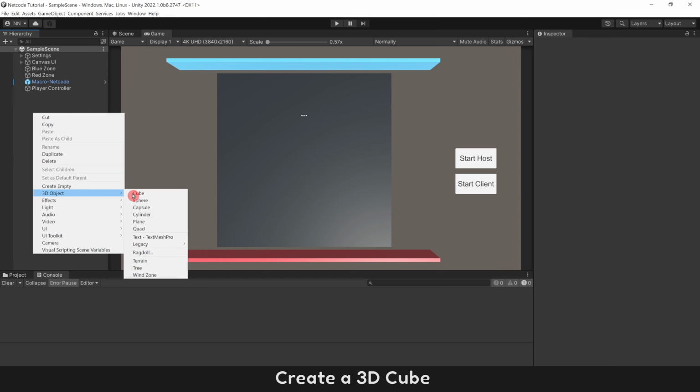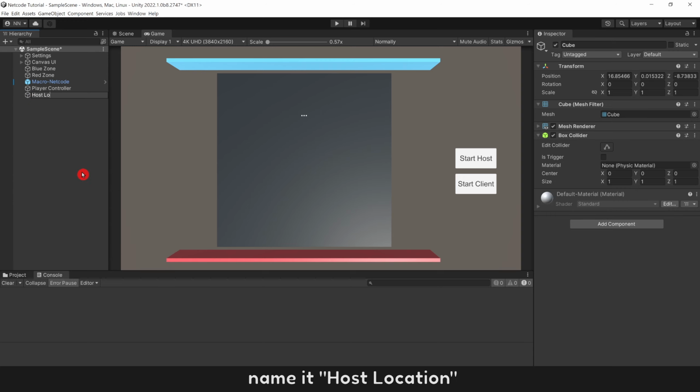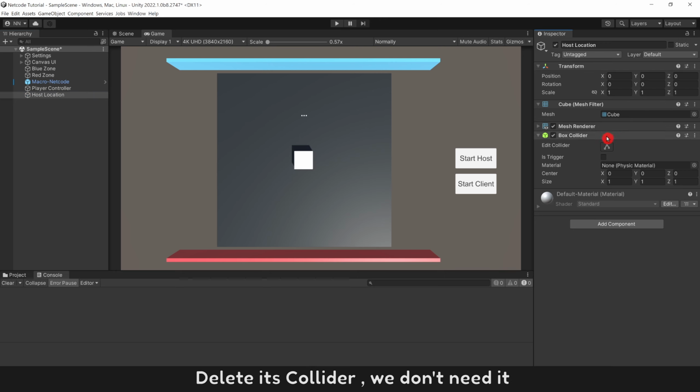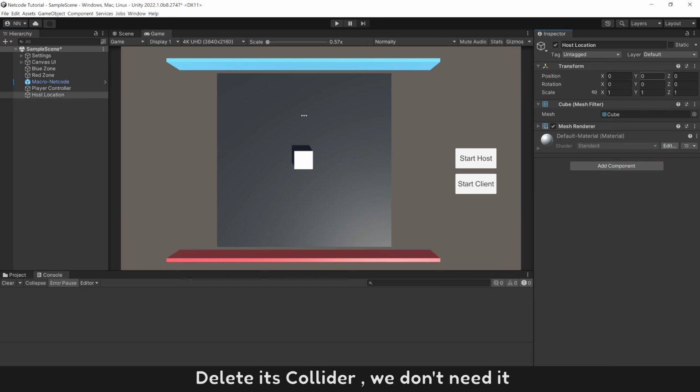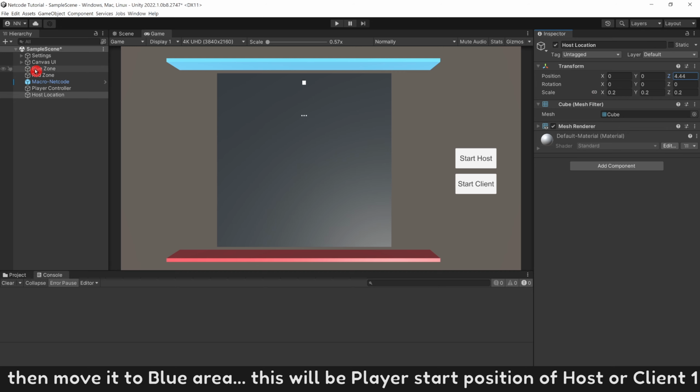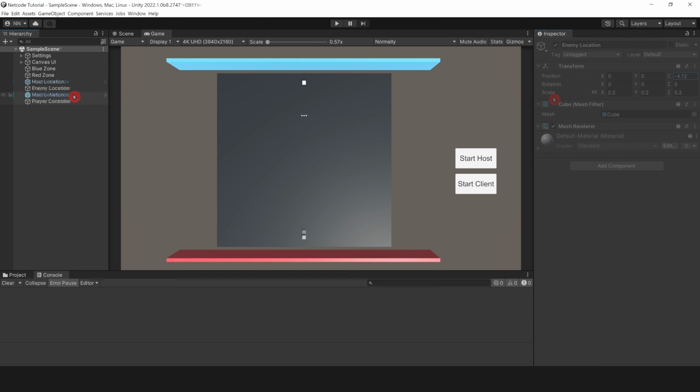Create a 3D cube. Name it host location. Delete its collider, we don't need it. Make its size smaller. Then move it to the blue area. This will be the player start position of host or client 1. Do the same to create enemy location for player 2.